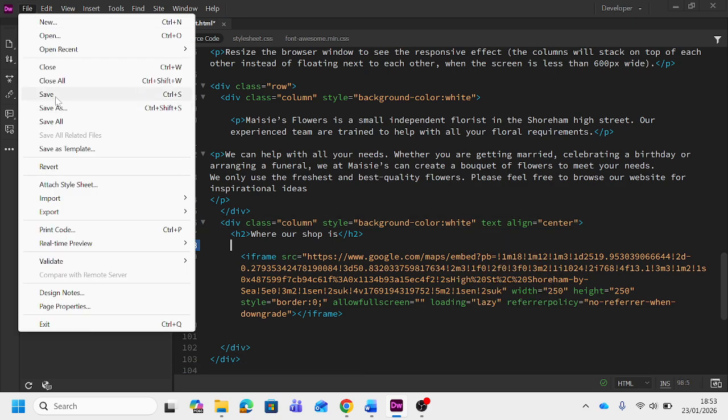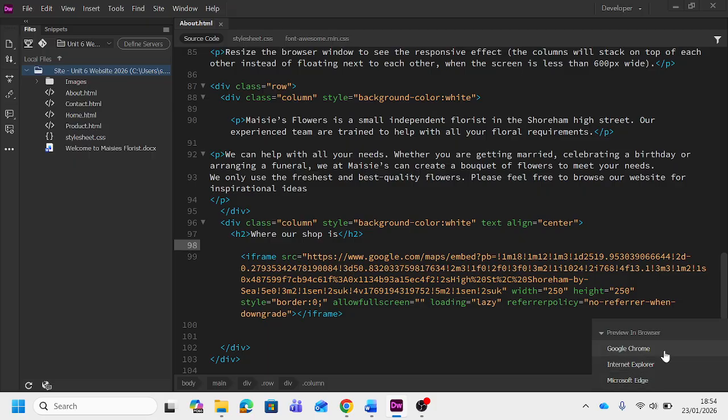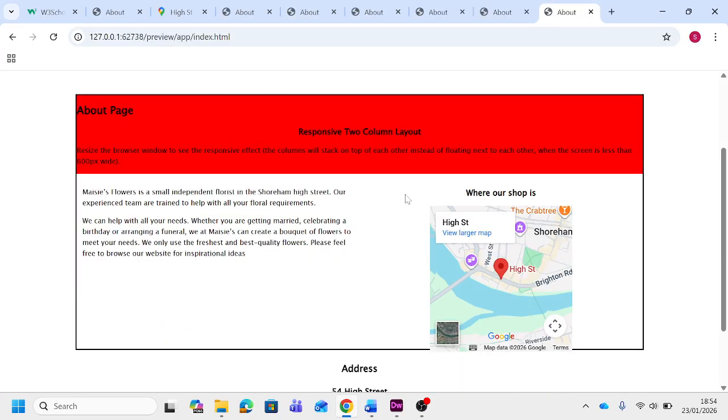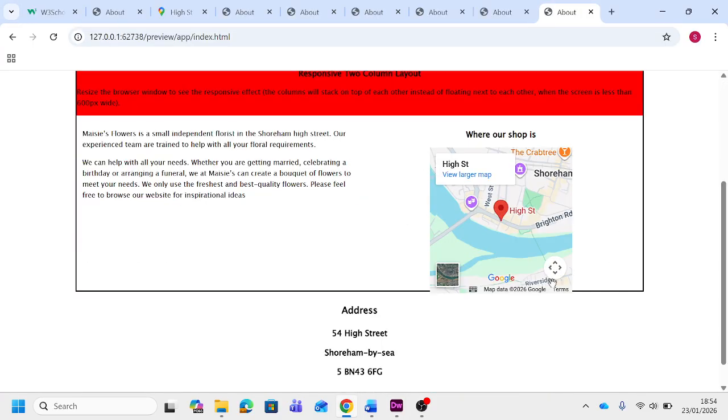Again, I'm showing you each time bit by bit how I'm changing things, and that's really how you should work. Do something and then go back to it. So that's where our shop is. Now you can see that this area is slightly too small.